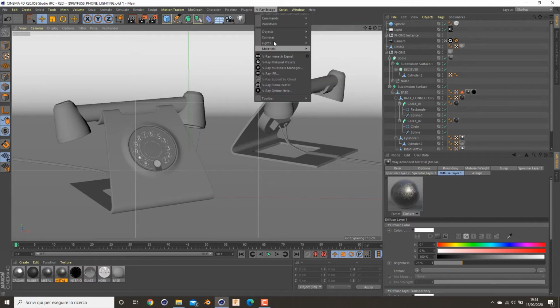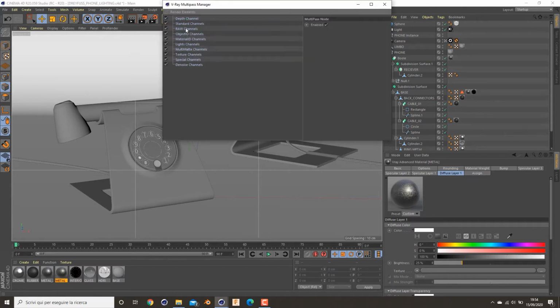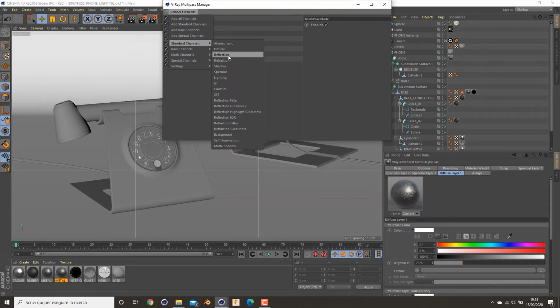I also have to activate some other passes. To do this, I go to the V-Ray Multipass Manager and select the passes that I want to use this time.